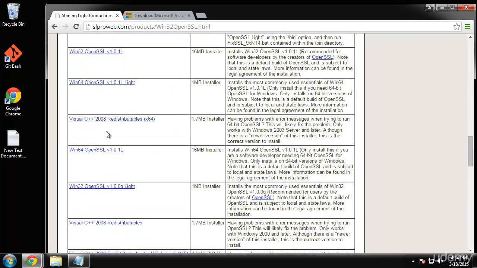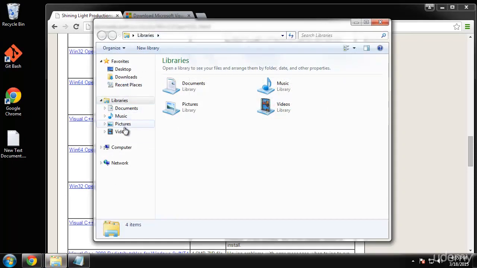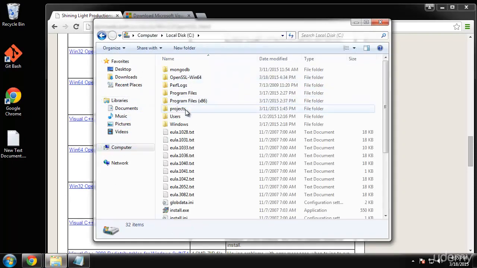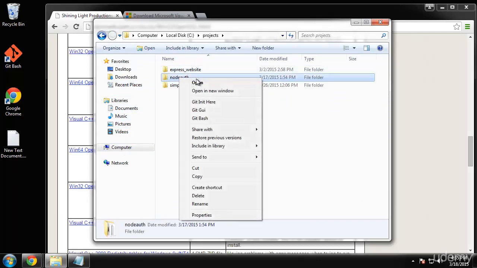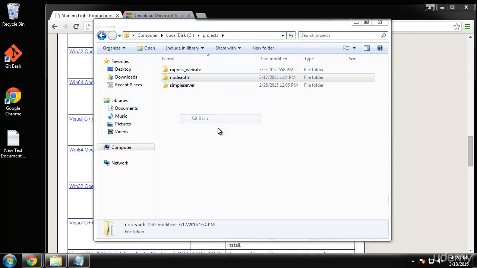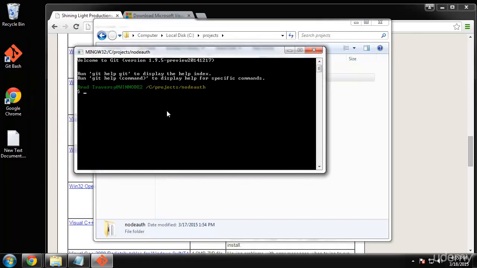Now I want to install Node.js, which is a third-party module. So we're going to go to the projects directory, or the project directory, in node auth, and I'm going to open git bash, and we want to say npm install global node-gyp. And that should go ahead and install that.